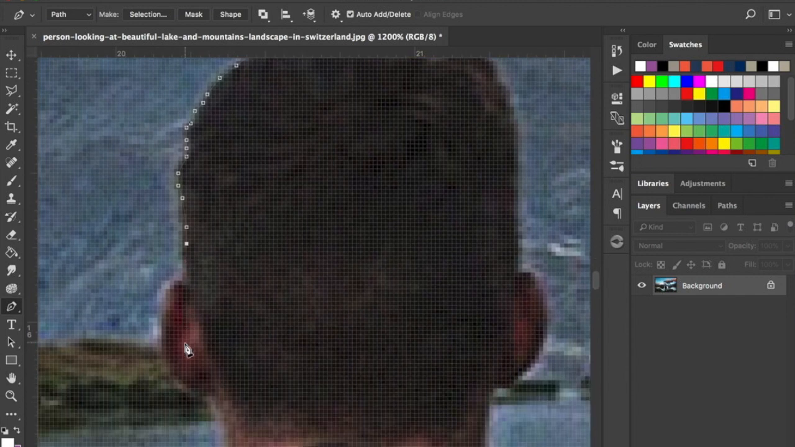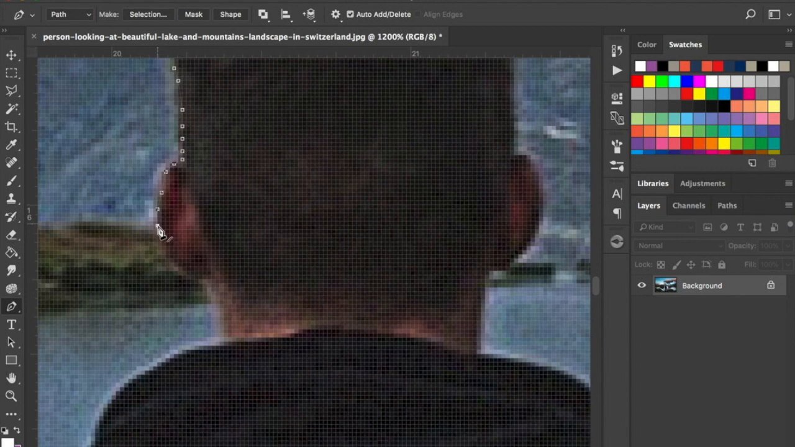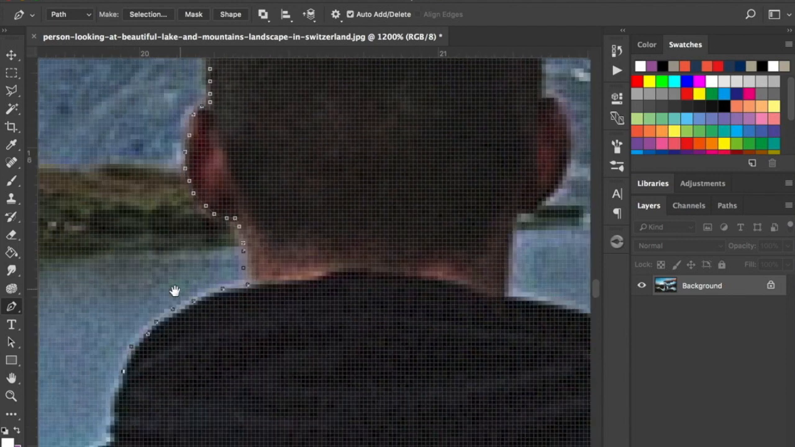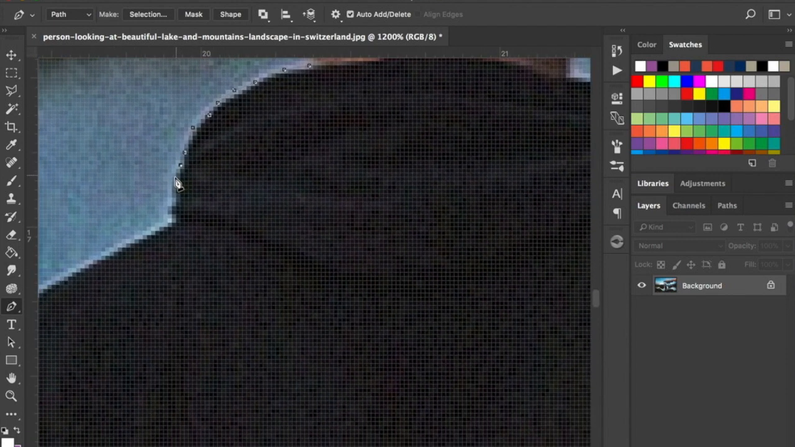And I'm scrolling with my mouse, but if you don't have that on your mouse, you can always use the space bar. That way I can drag my picture. And you really need to take the time to do that and don't get desperate.